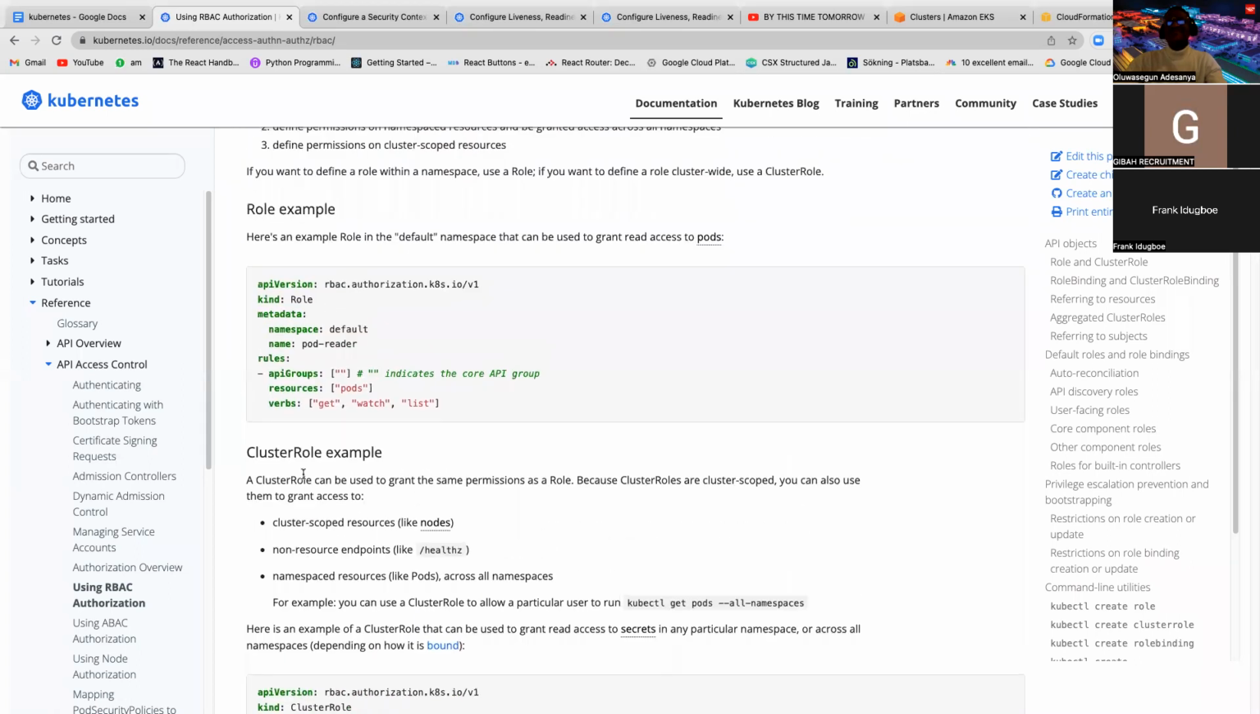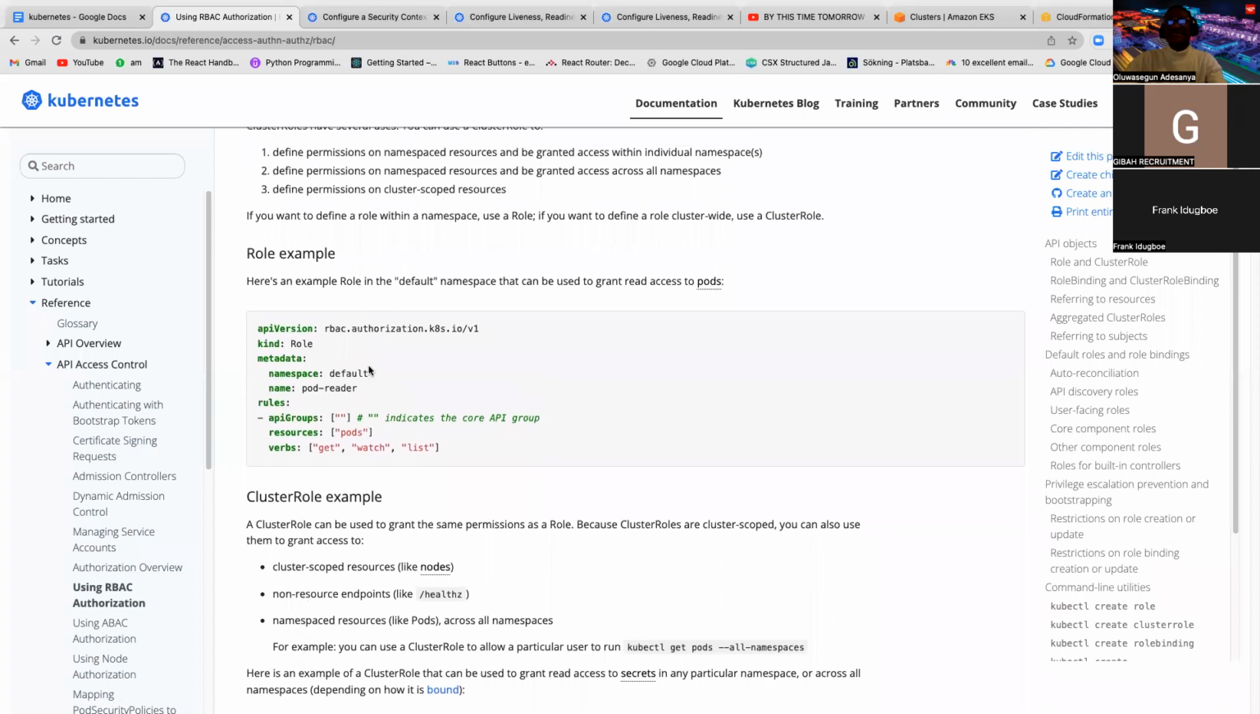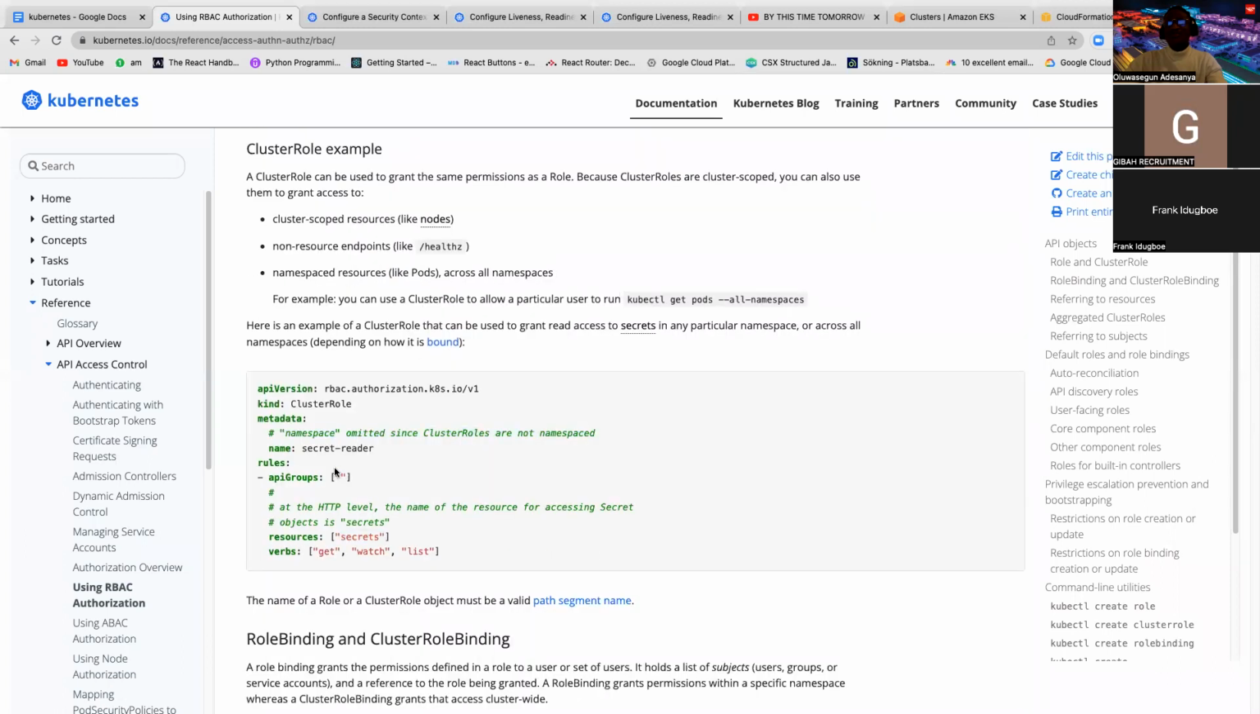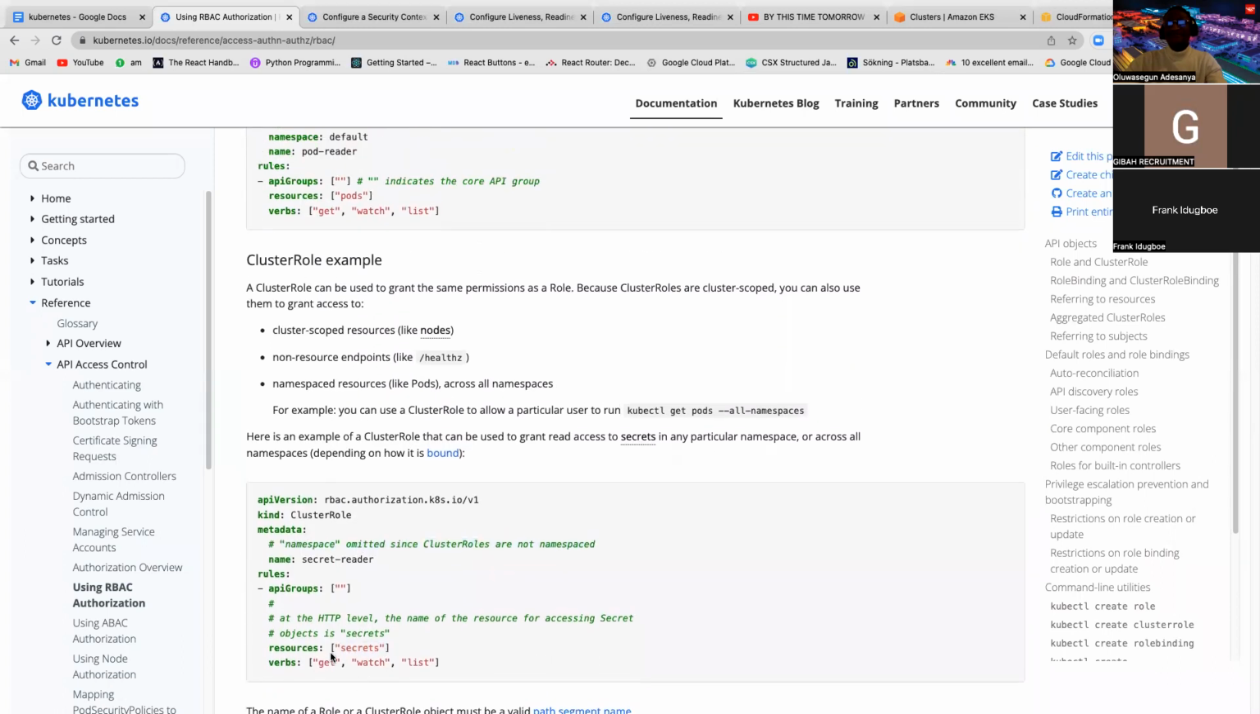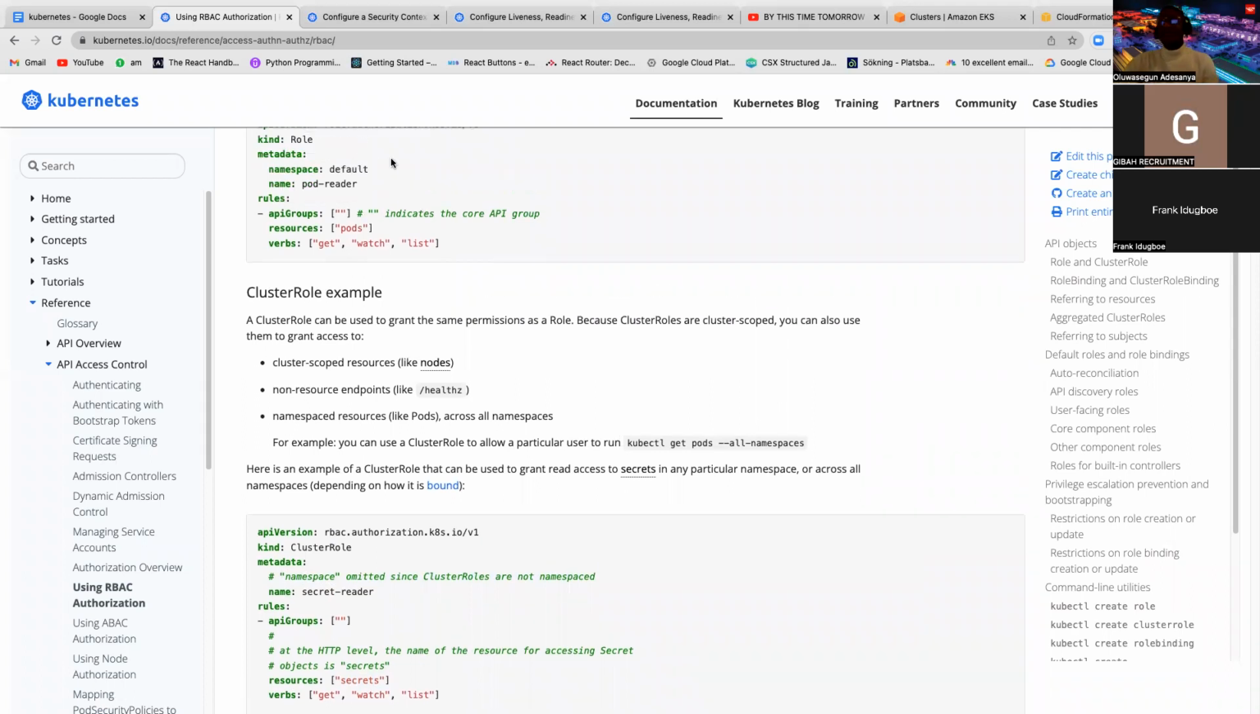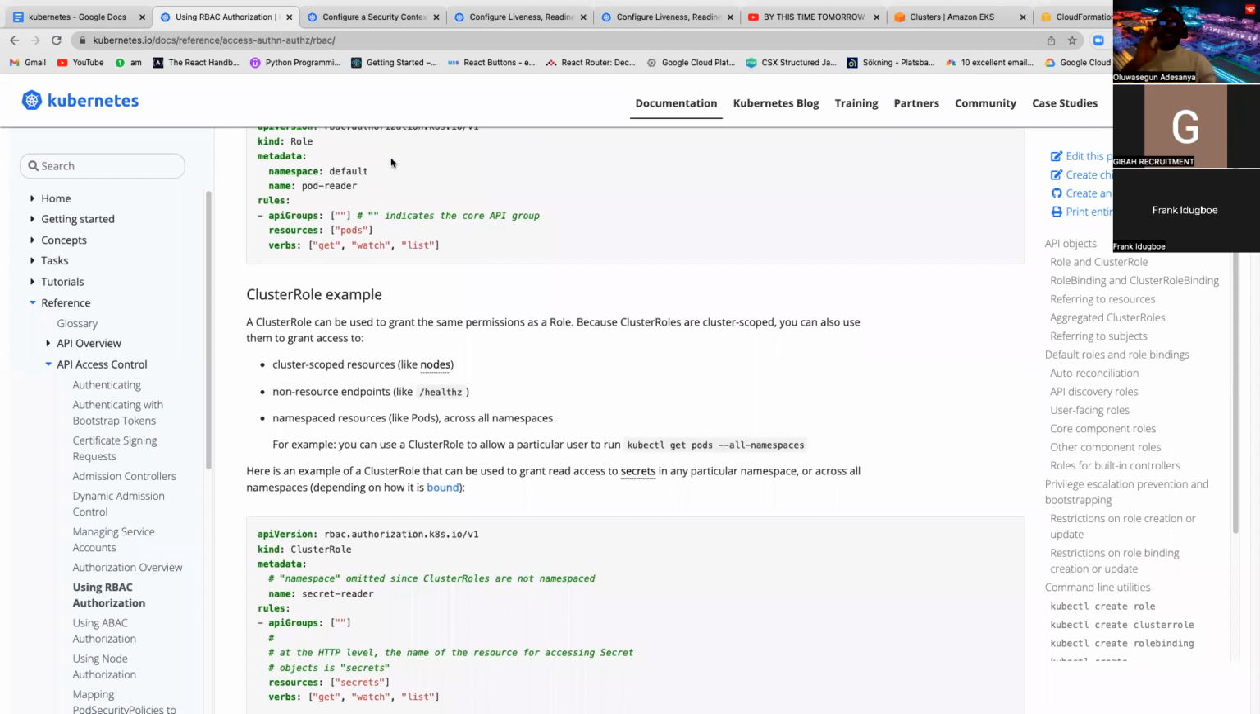But the difference there is that you can see that namespace is here. What this one is saying is that I can also use these resources and verbs here too. That means you can only get, watch, and list secrets inside the namespace. So don't confuse them. Creating a cluster role is different from creating a role.